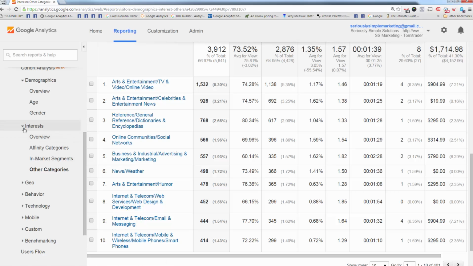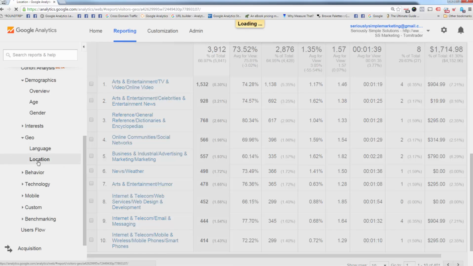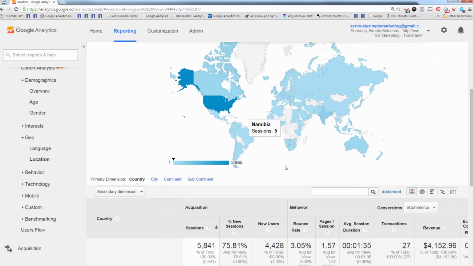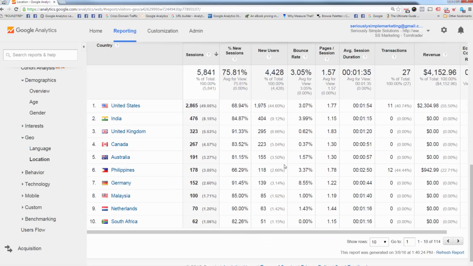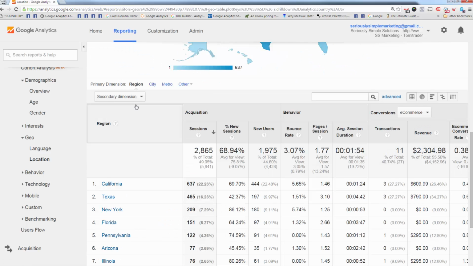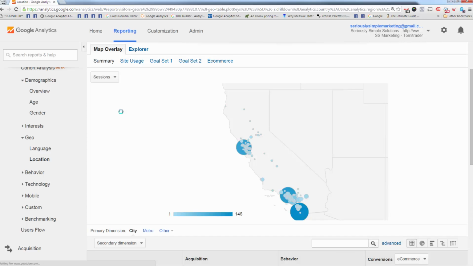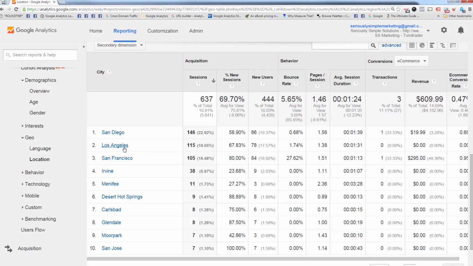Now the big one is geo. So geo targeting, you can do this by language and location. I'm just going to click on location for sake of time here. In location, you can see pretty quickly where people are. And what's cool about a lot of these reports in Google Analytics is you can drill down. As you click, like in this case, I click on United States, I can see the top states coming through. As I click on California, it'll break it down into city. And so you can see exactly where everybody is within the particular state.